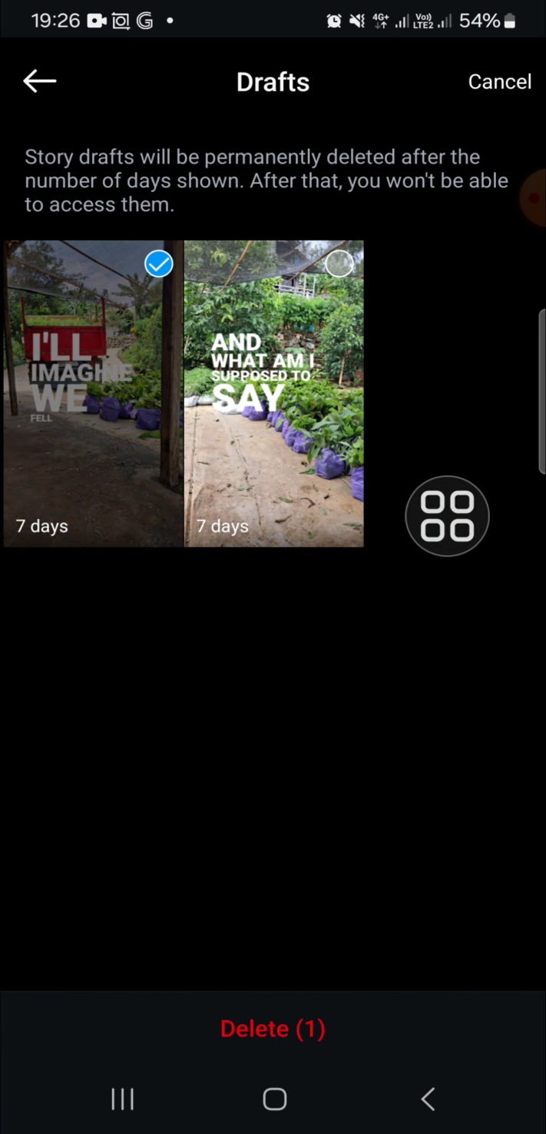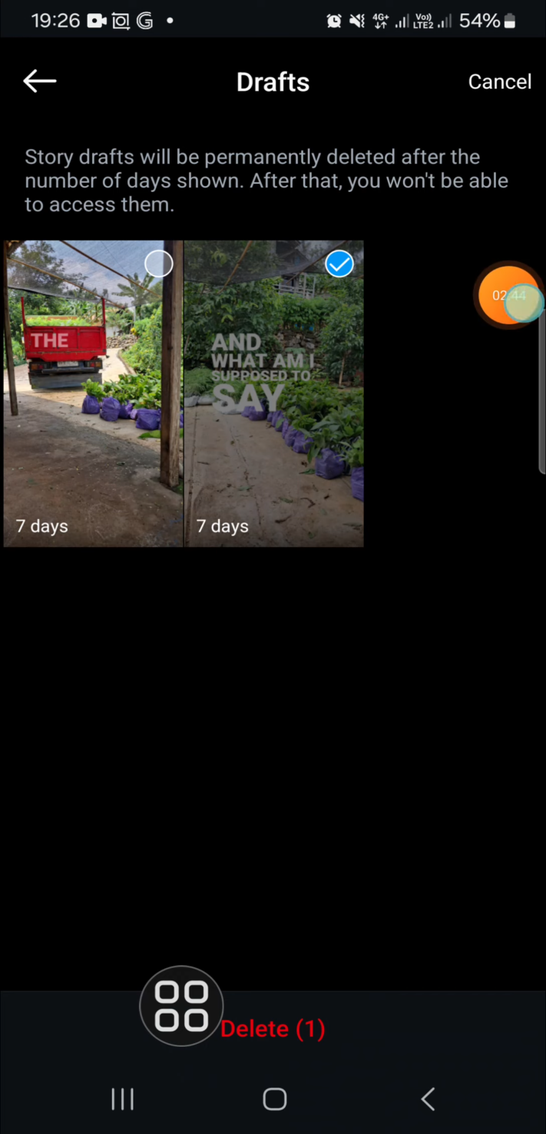And then if you want to delete the draft, you just need to select the draft. I'm going to show you how we can delete it. Select the draft like this, and then you can click on delete, and the story draft will be deleted from your Instagram. Okay guys, that's all the way to find a story draft on Instagram.